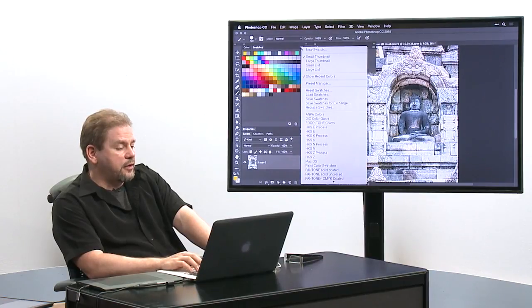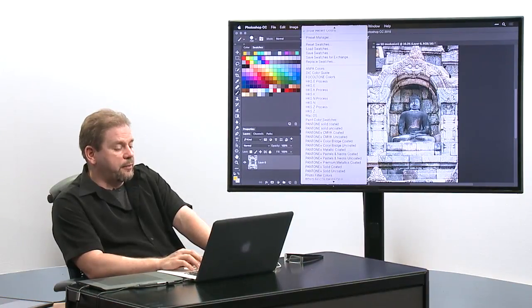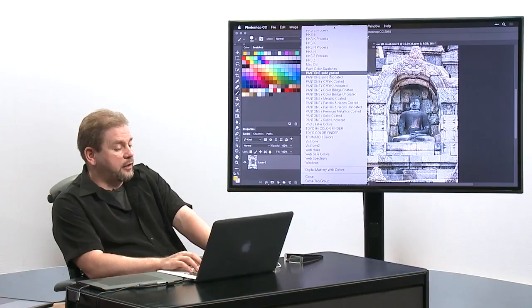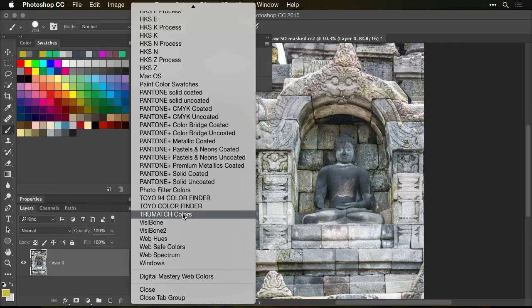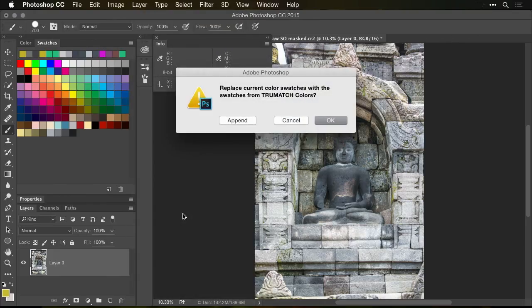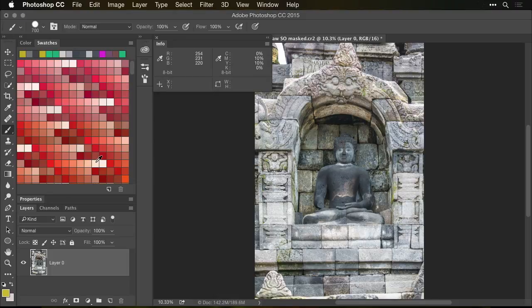If you do that, you can go to the side menu here, and down at the bottom is where you can load those in. Here are your Pantone choices, and here's True Match, which is the swatch book I like if I'm printing on a printing press with CMYK colors. When you tell it to load one of these, if you click Append, it's going to add to the list you already have. If you just click OK, it should replace the list you have.